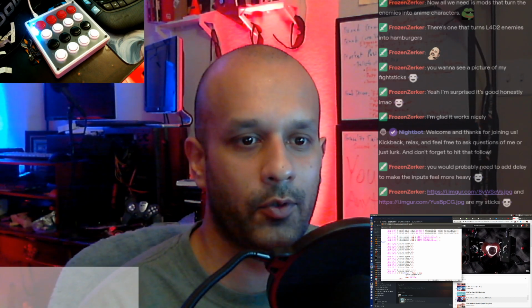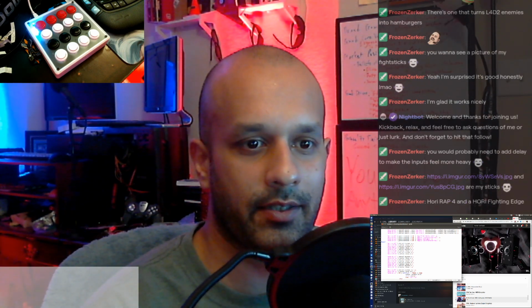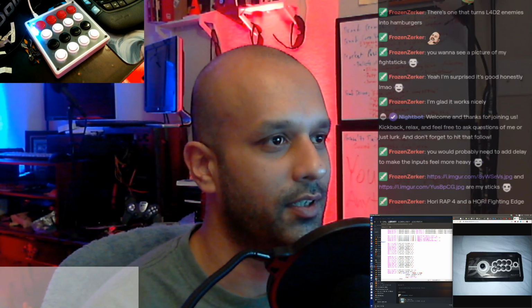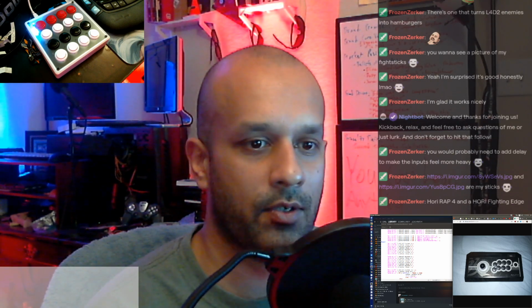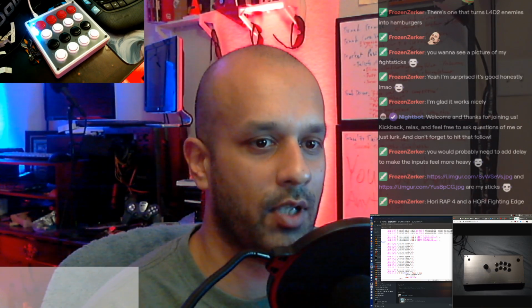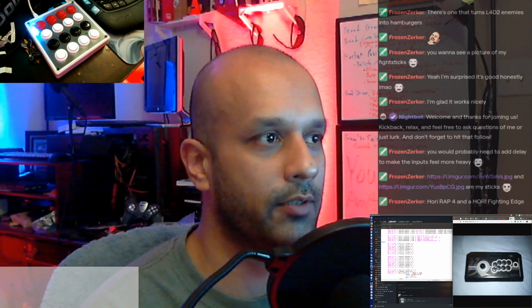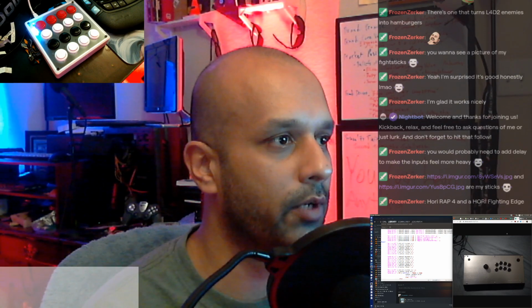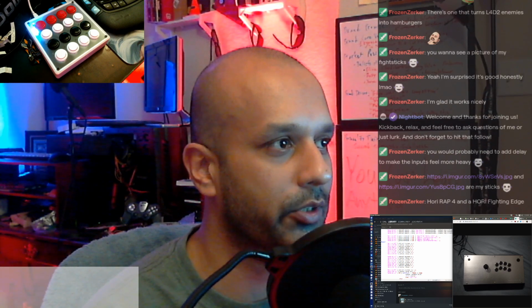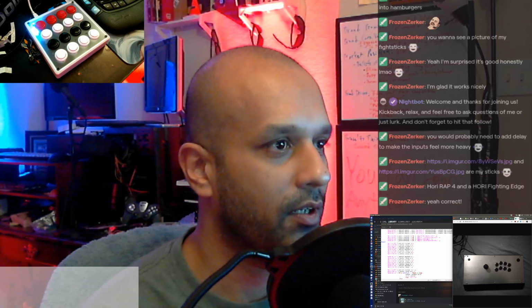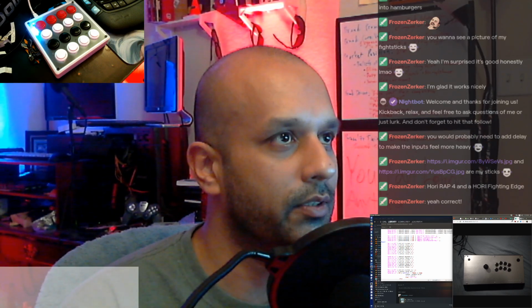And let's see Frozen Zerker's fight sticks. We got this one, the 8 keys, and then the stop button, right? And then we got Hori Rap 4, that's this one, right? And the Hori Fighting Edge, and I don't know if I'm even saying that right, but I really like this one. It looks really industrial. It's like brushed aluminum. I like the layout too.